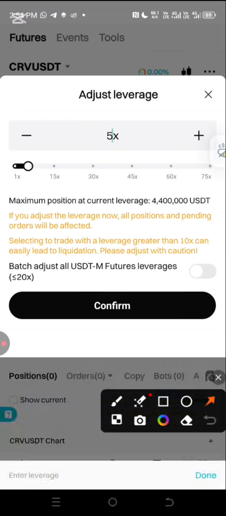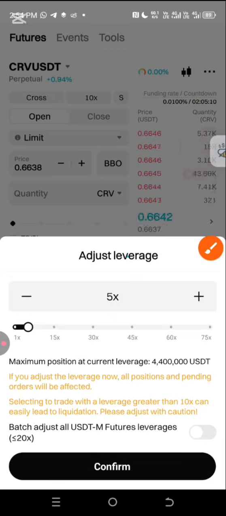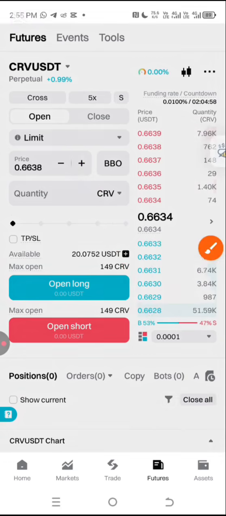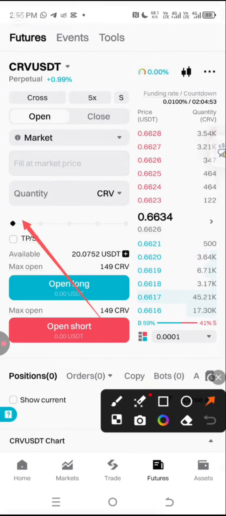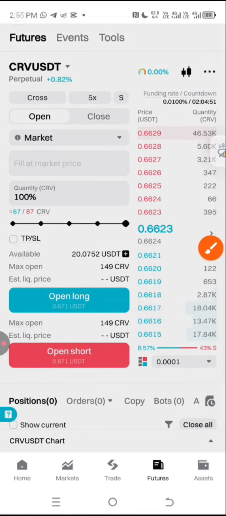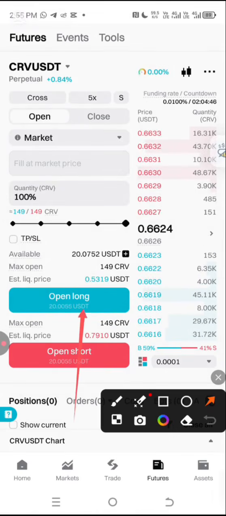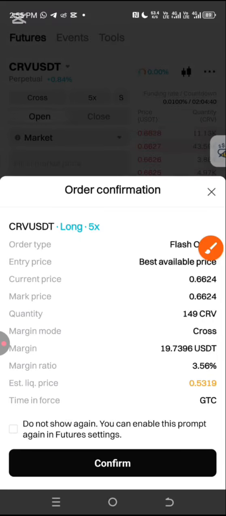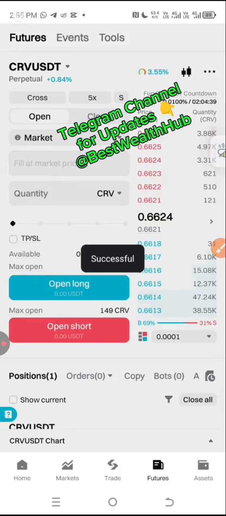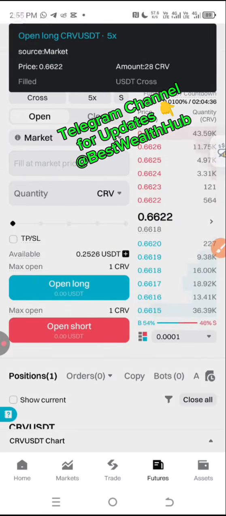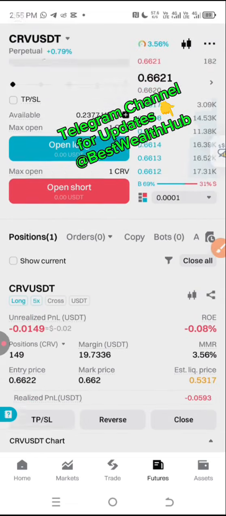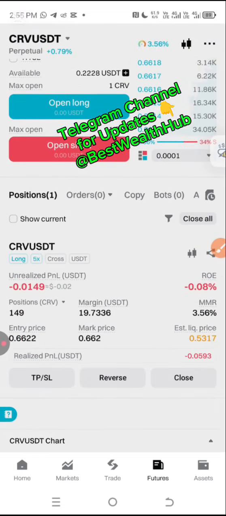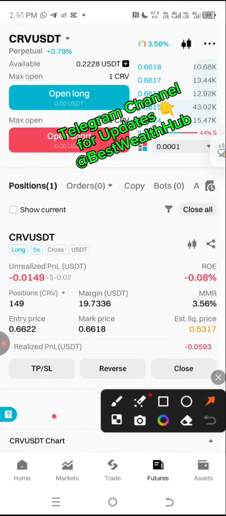All right, now I'm going to be clicking right at this confirm down here. I'm going to be changing this to market because I want to buy right now, and then I'm going to click and drag this to 100%. And having done that, I'm going to be clicking on open long. Then I'm going to go ahead and click on confirm. All right, successful. So go down right here and you will see your profit down here, as you can see right there.